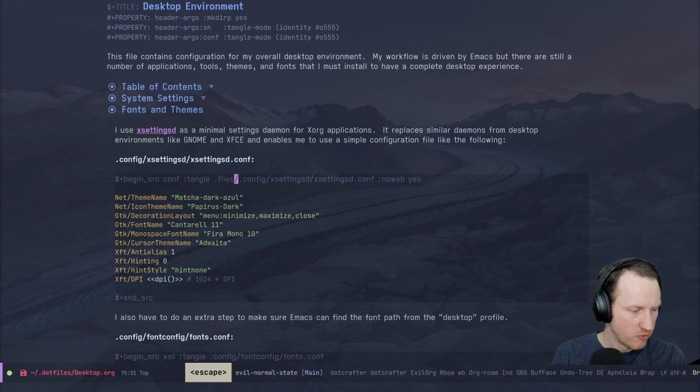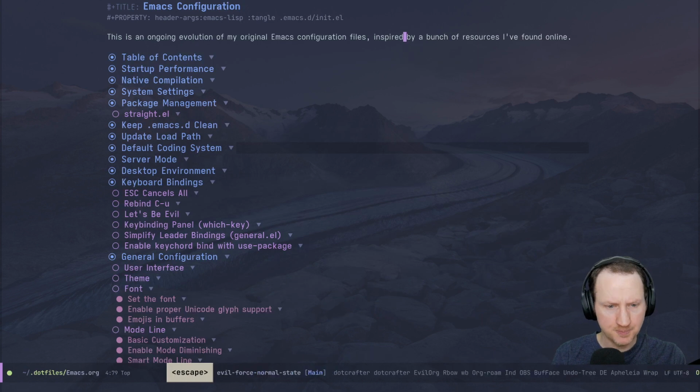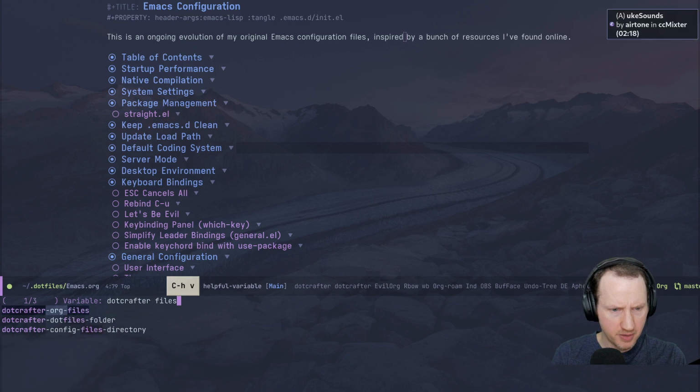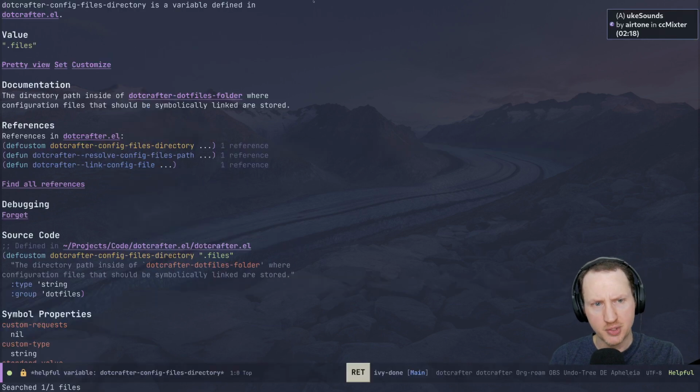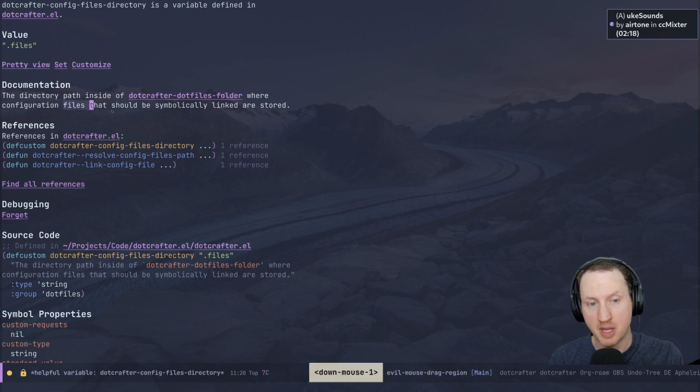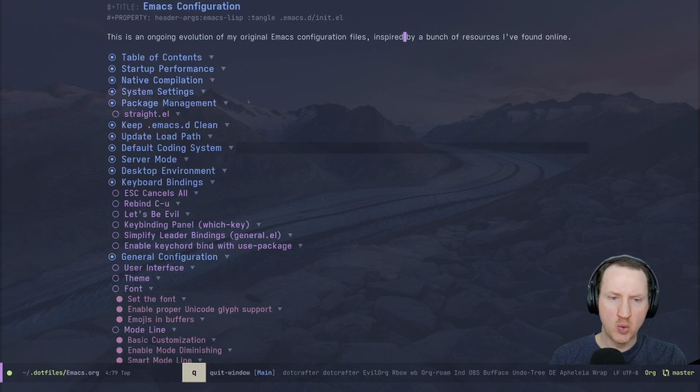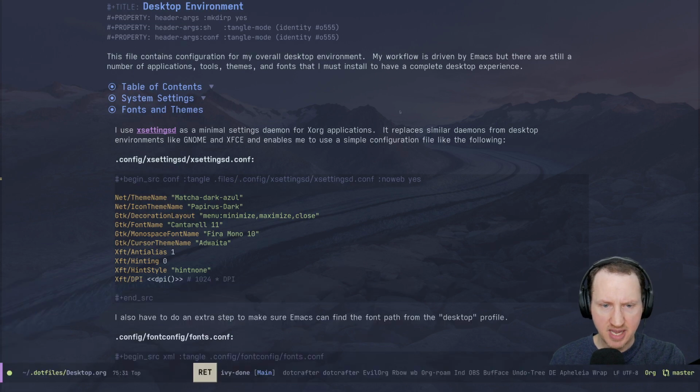And if you remember from the previous episode, that would be the dotcrafter config files directory. So this is the directory path inside of the .files folder where configuration files that should be symbolically linked are stored. And this is set to .files. So what I did is set this xsettingsd.conf to be written out to .files/.config. And since I changed buffers, my Emacs config is set up to automatically save, so it should have tangled already.